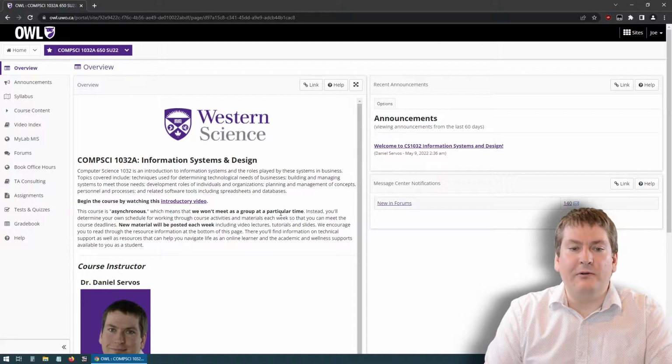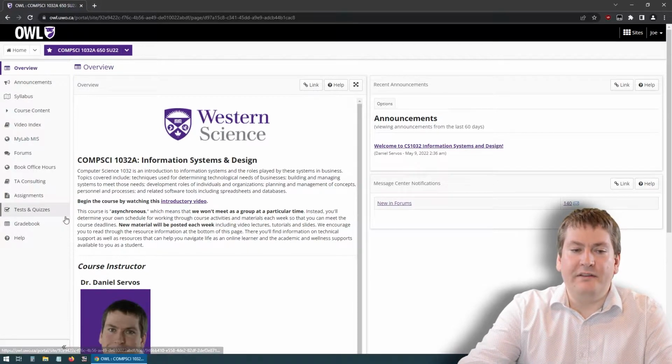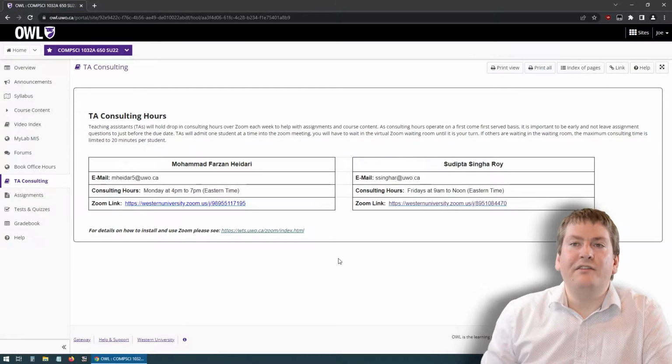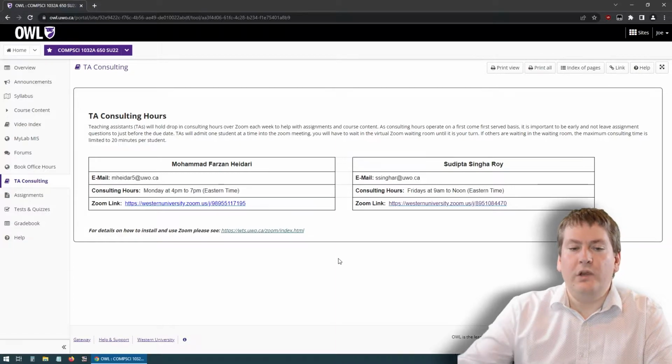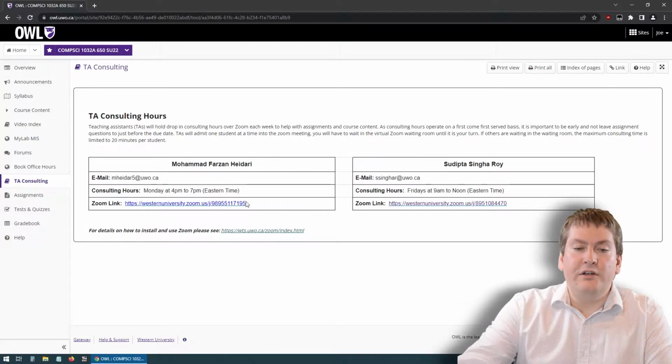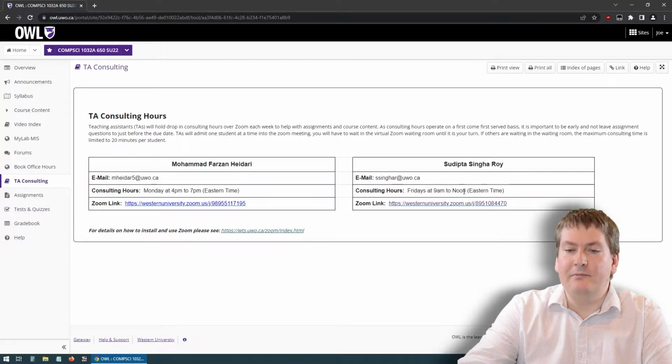So here we have our OWL site once again, and the tab we want this time is TA Consulting. This will show you both of our TAs, as well as their email. So if you'd like to email them to ask them a question, you can use their email there. They should be responding to emails within 24 hours on weekdays, and a little bit longer on weekends and holidays. So if you'd like to attend their consulting hours, you would wait until their consulting time. They were listed here. For example, this one's Monday, 4 p.m. to 7 p.m. This one's Fridays at 9 a.m. to noon.